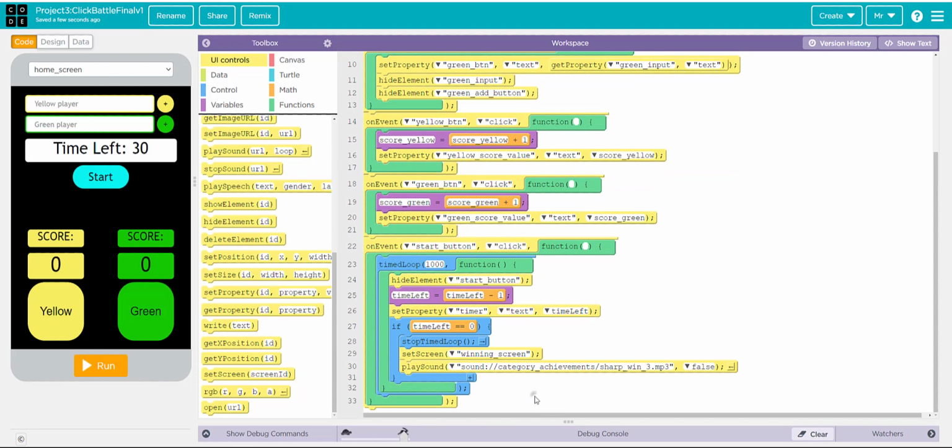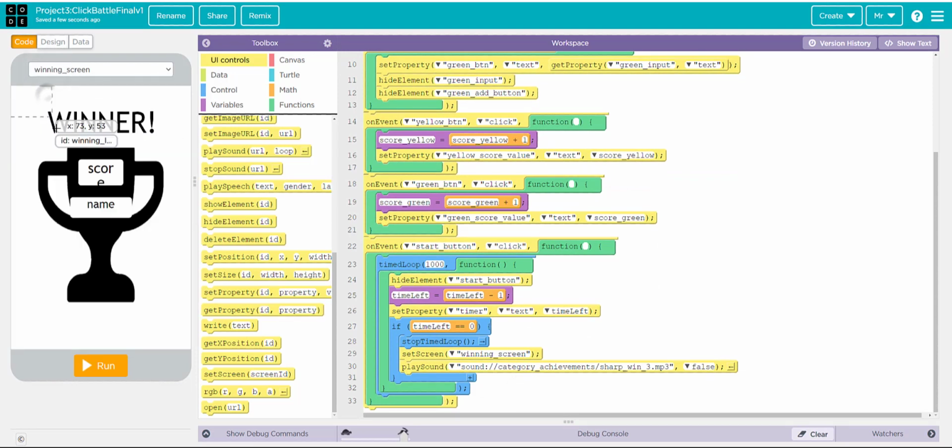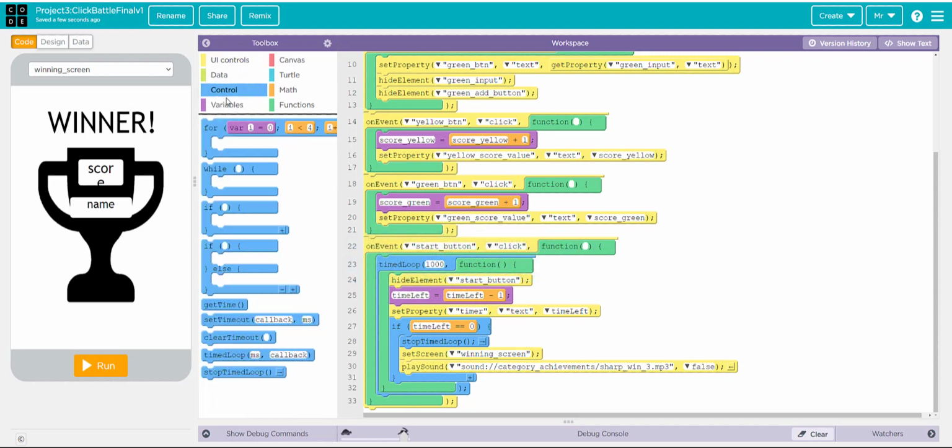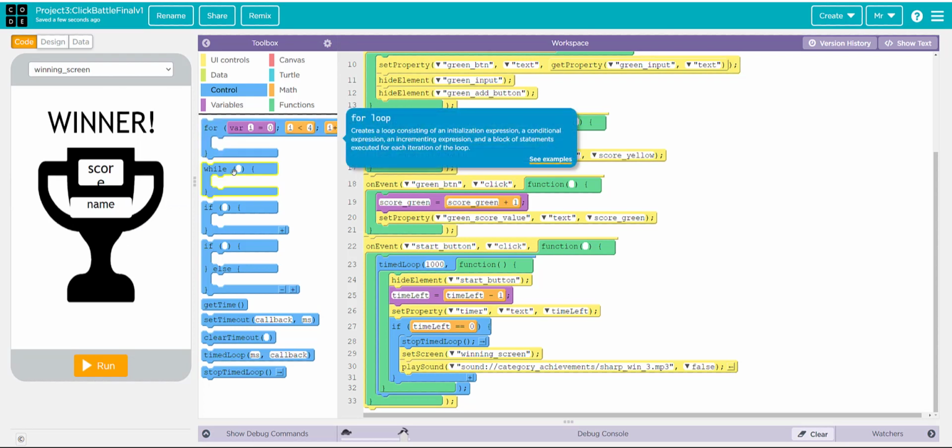Okay. All right, great. Now, what do I do? How do I get this to post the winning score and the winner's name right here, plus the different colors, right? Okay, well, that's going to require another conditional statement right here. Okay, so how do I want to think about this, right? If yellow's score is greater than green's score, then change these properties. Does that make sense? So let's try that.